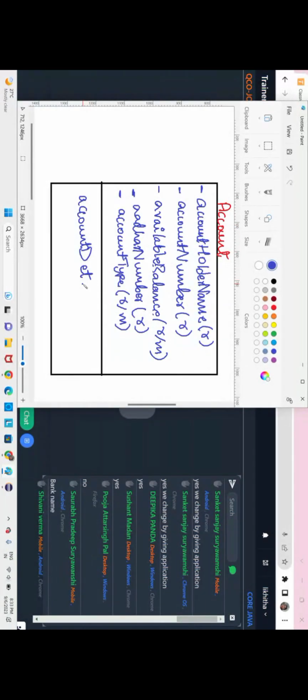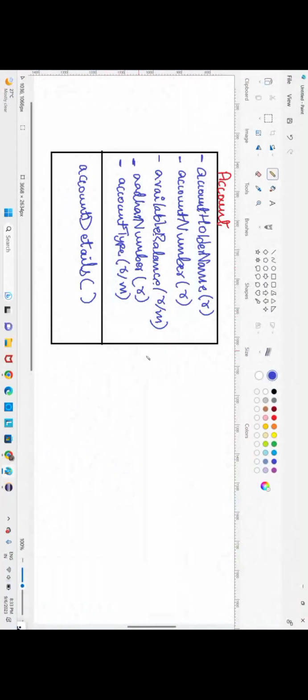Account details method. See, you can take any number of objects. You can change whatever you want. But the thing is, you have to spare some extra time for whatever you're working on and do it properly. Okay. So, this is your homework. You have to achieve encapsulation here.